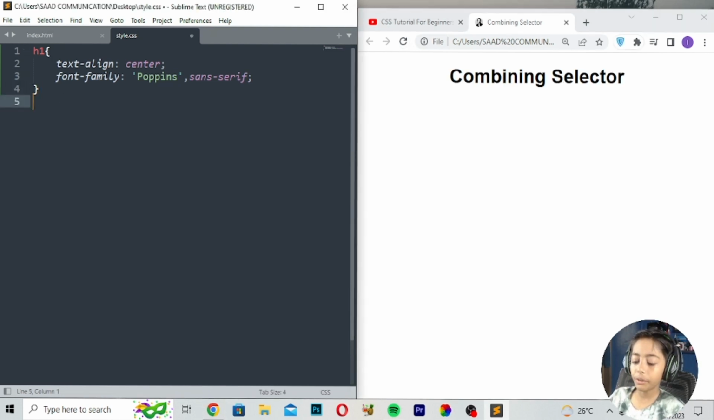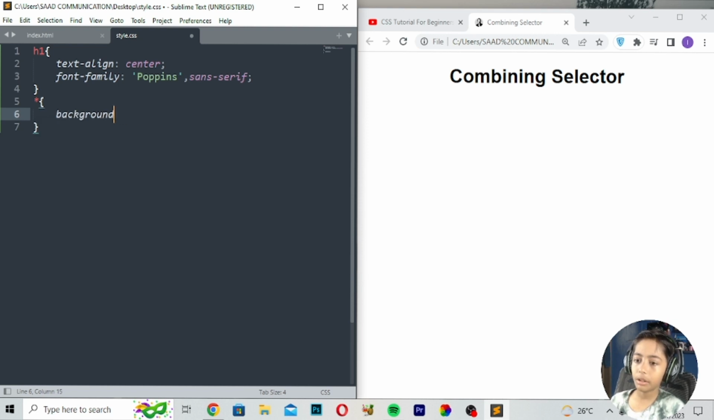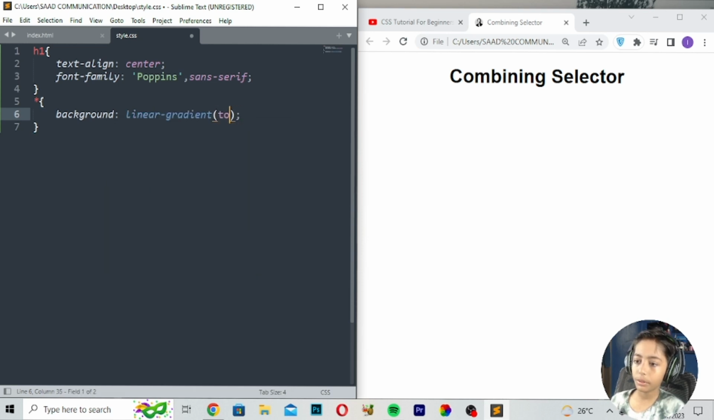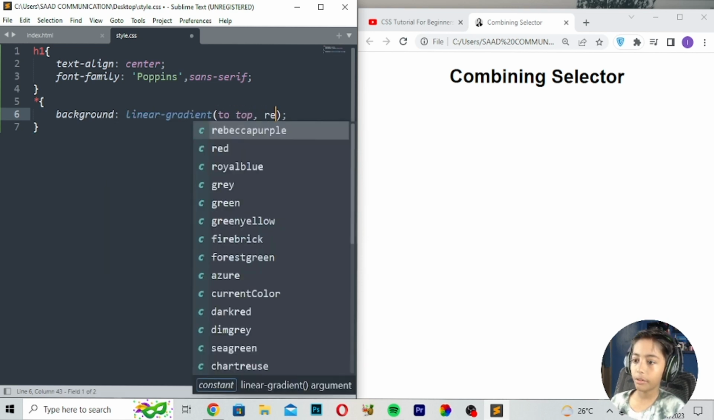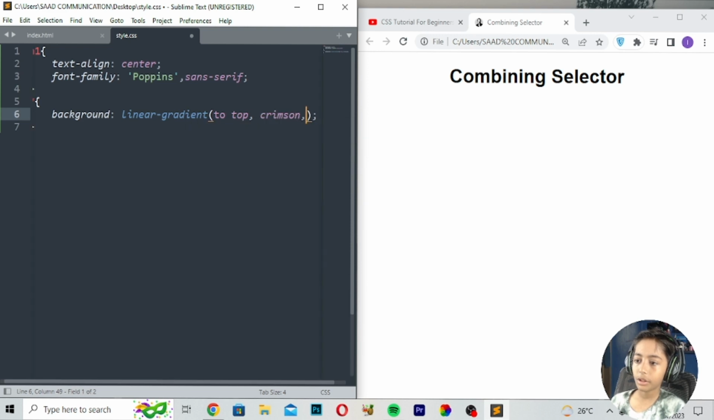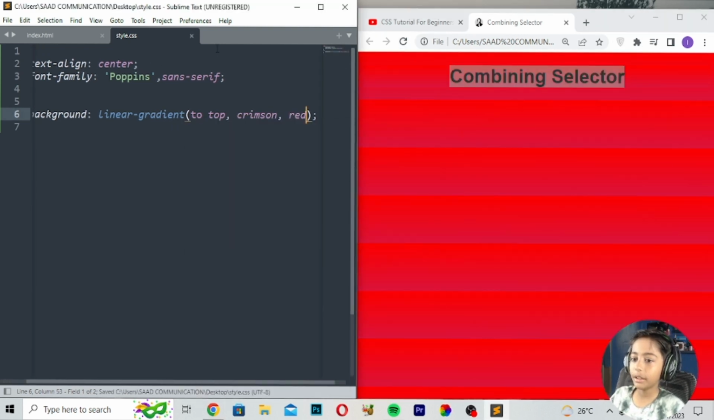So now we can give a gradient, and here I will write background. Background should be linear-gradient to top, red, crimson, red. Then save, then refresh. It is coming like that.